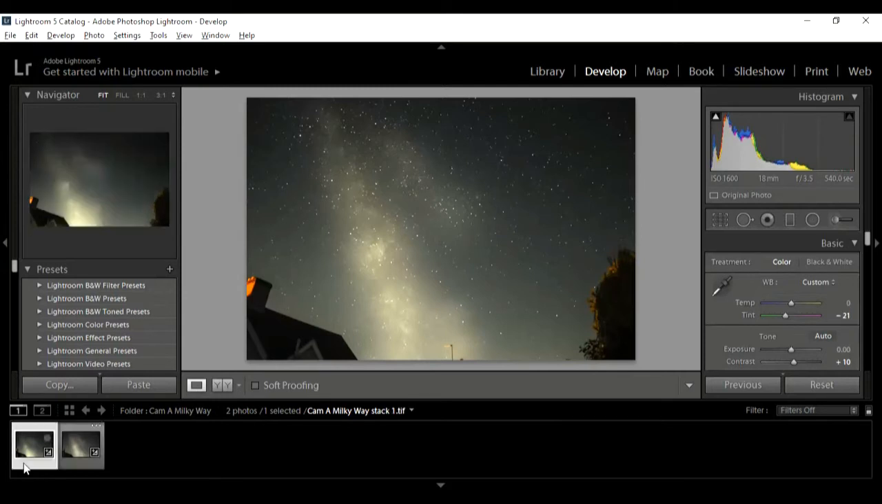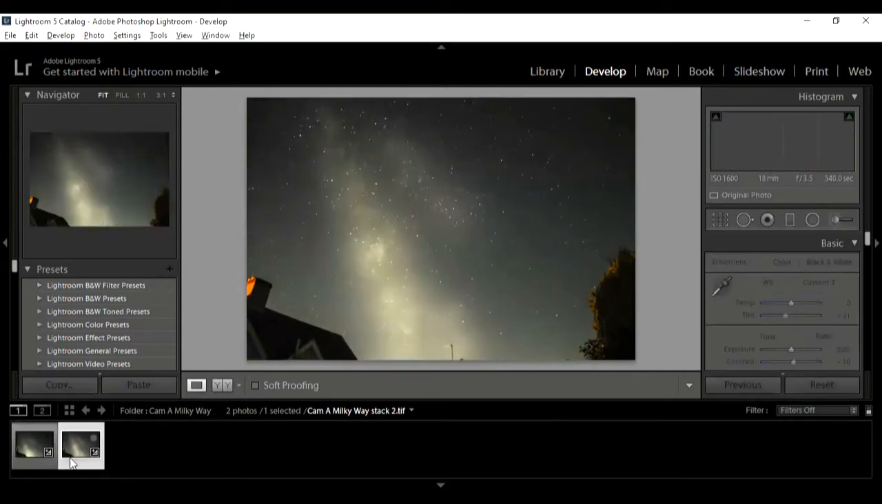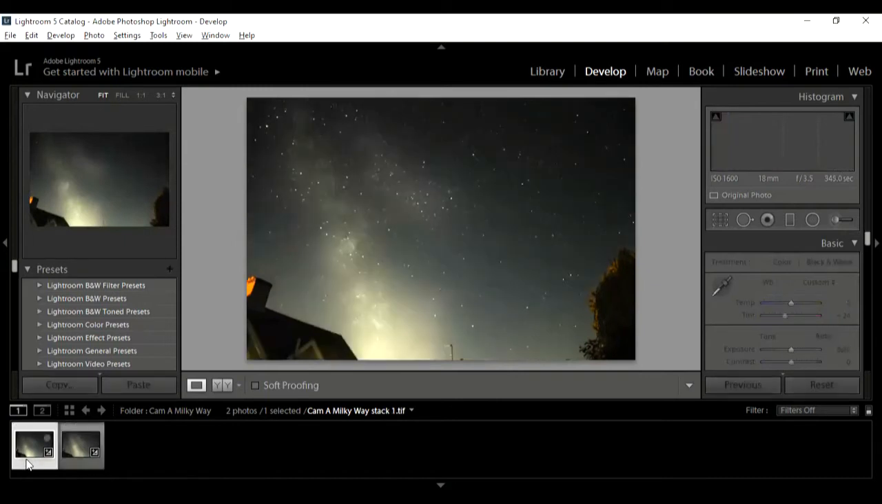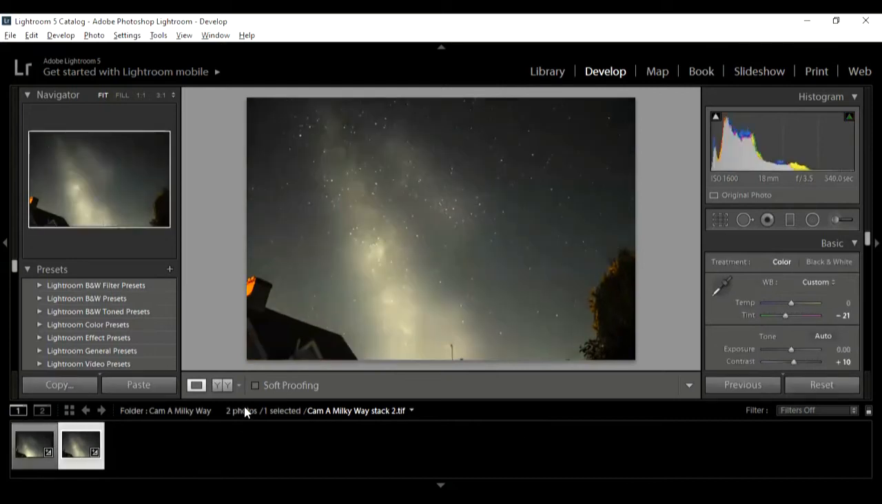This first stack that I did was okay, but I just think I preferred this one. The light pollution doesn't look as bad in the second one, but I always do multiple stacks and see what comes out best, because you just never know what's going to work. So the first one here is 23 images stacked. This one was 35 images stacked. So having those extra few frames actually made the difference.